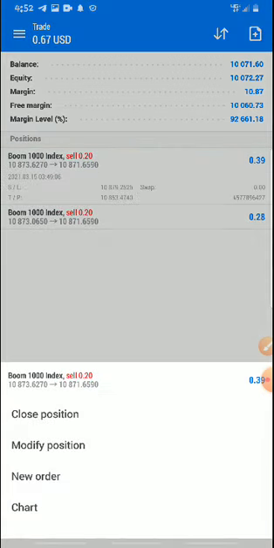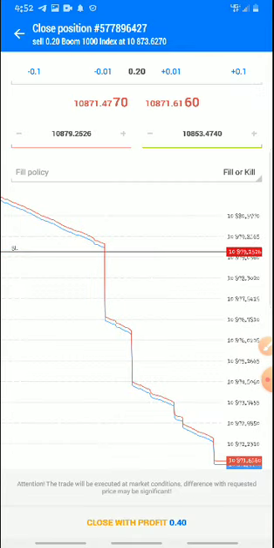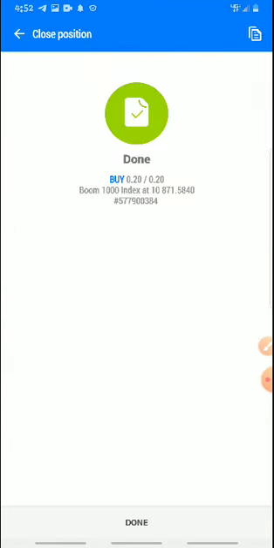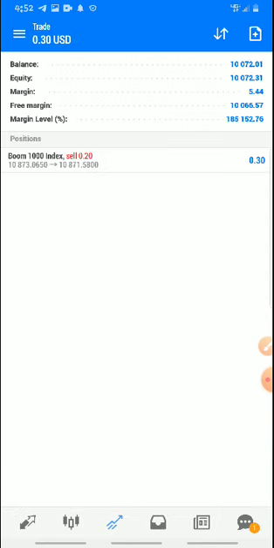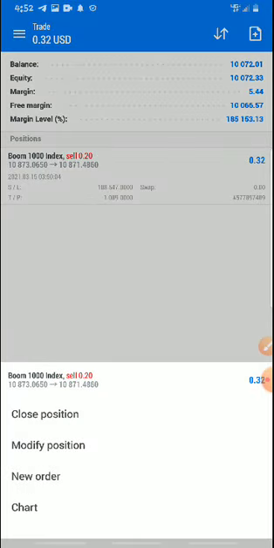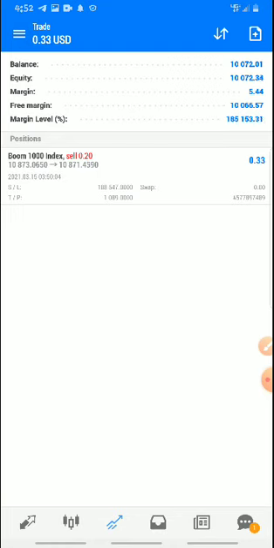If you want to close the trade, you hold it down again, then you click on close position. It will bring it down to this place. You click on close with profit. So it will close it. If you are currently running on loss, it will be showing you red instead of this blue. So if you want to close it also, you hold it like this, you click on close position, then it will tell you to close it. So that's how you do it.